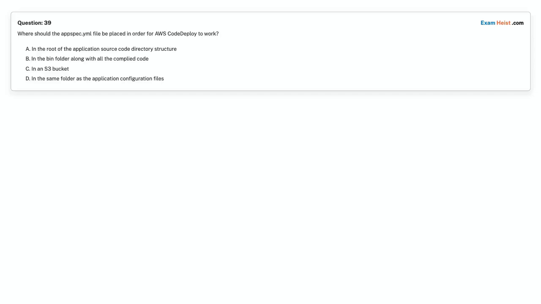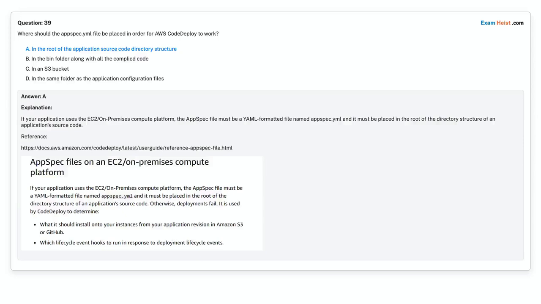Question 39. Where should the appspec.yml file be placed in order for AWS CodeDeploy to work? Option A. In the root of the application source code directory structure. Option B. In the bin folder along with all the compiled code. Option C. In an S3 bucket. Option D. In the same folder as the application configuration files. Choose the correct answer. Correct answer is option A, in the root of the application source code directory structure.